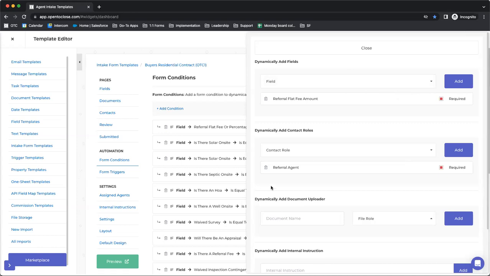Now, one common misconception that we see here is I created the form conditions to add those to the intake form, but it does not mean that these fields have been added to my property.